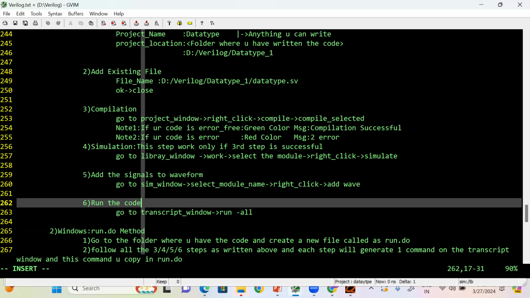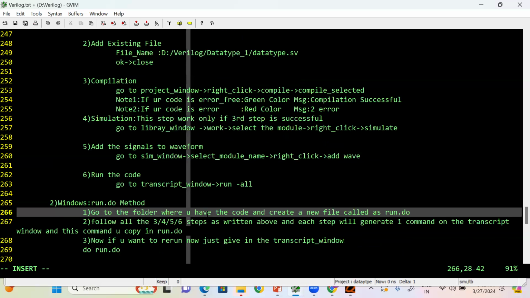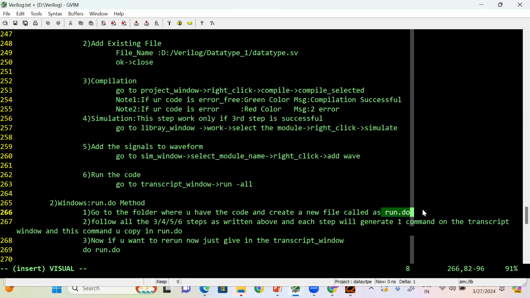Now the next method is run.do. The same steps you do. Go to the folder where you have the code. In that folder, first create one file called what? run.do file. Okay, the run.do file you have created. But make sure that the file does not have any content now. So how will you write the code in that run.do?